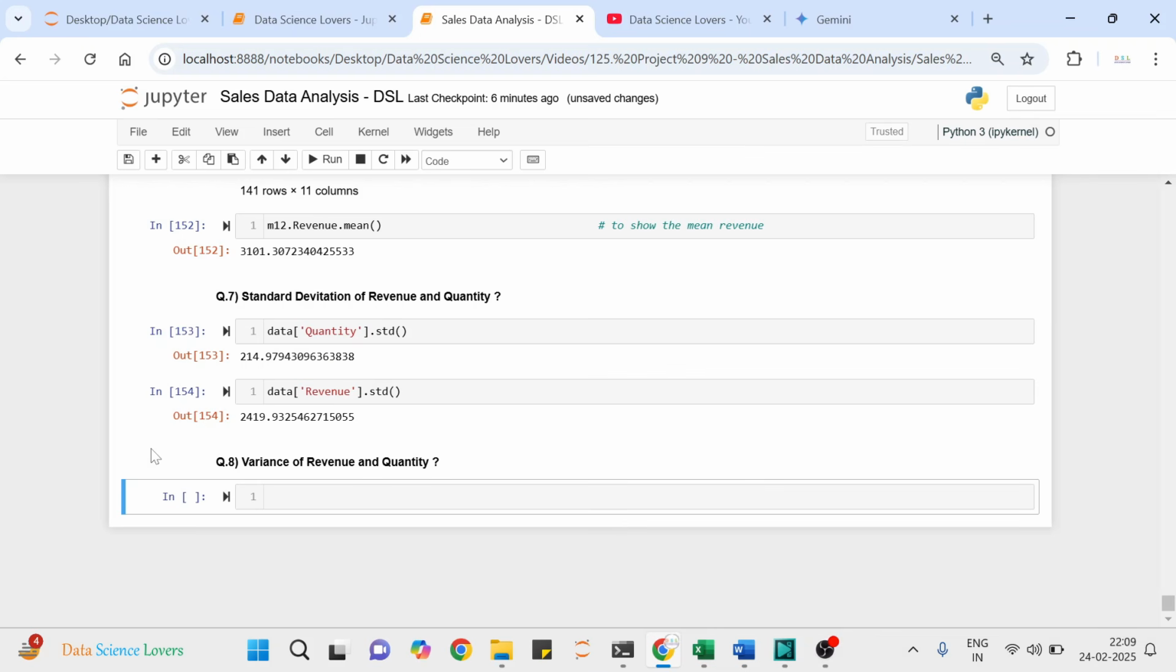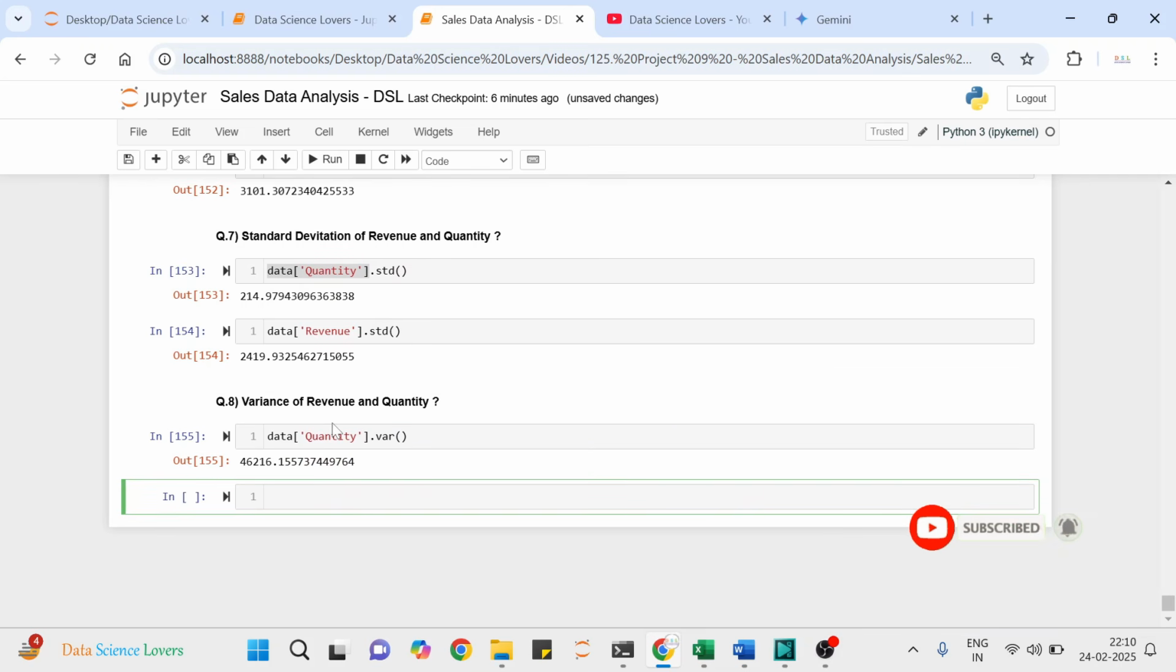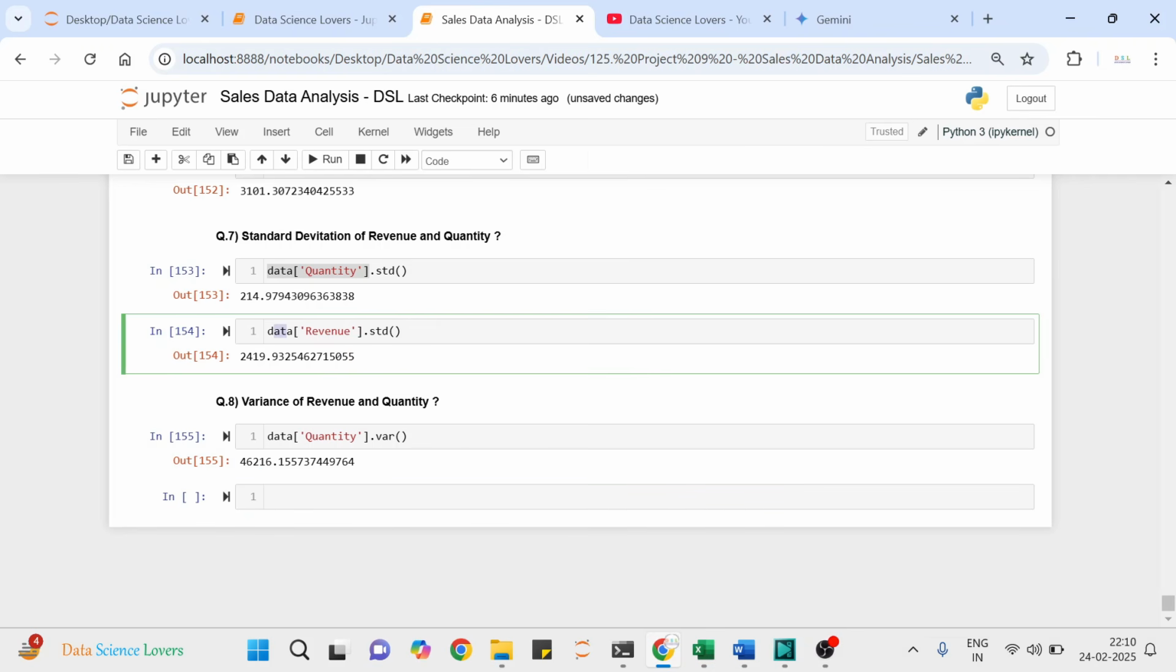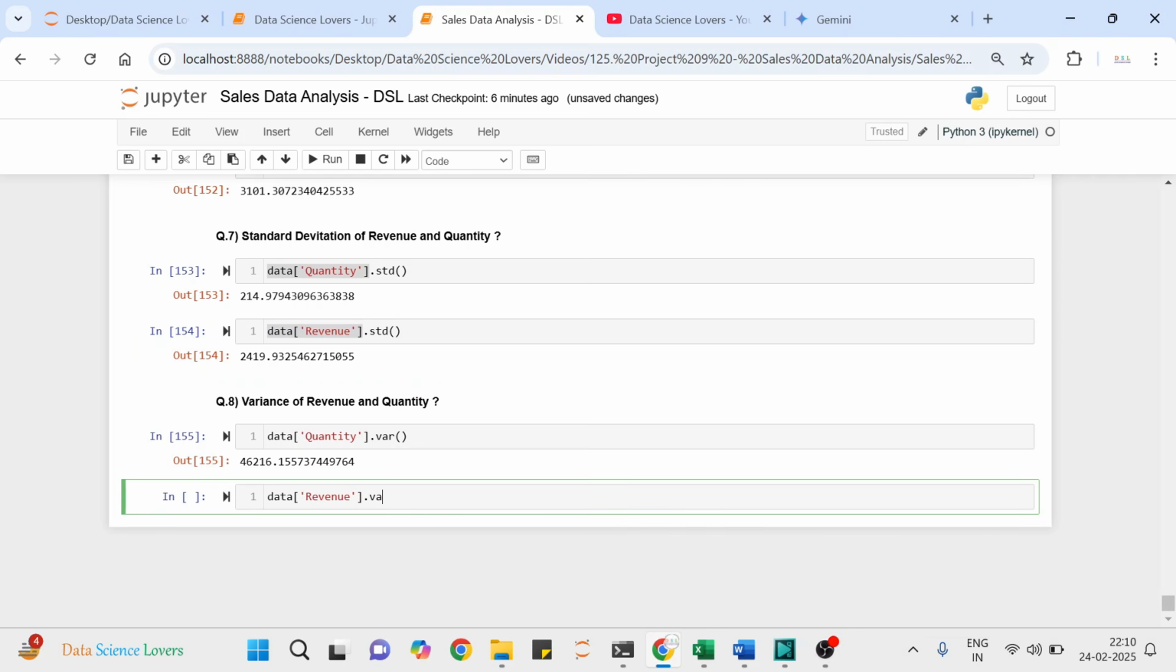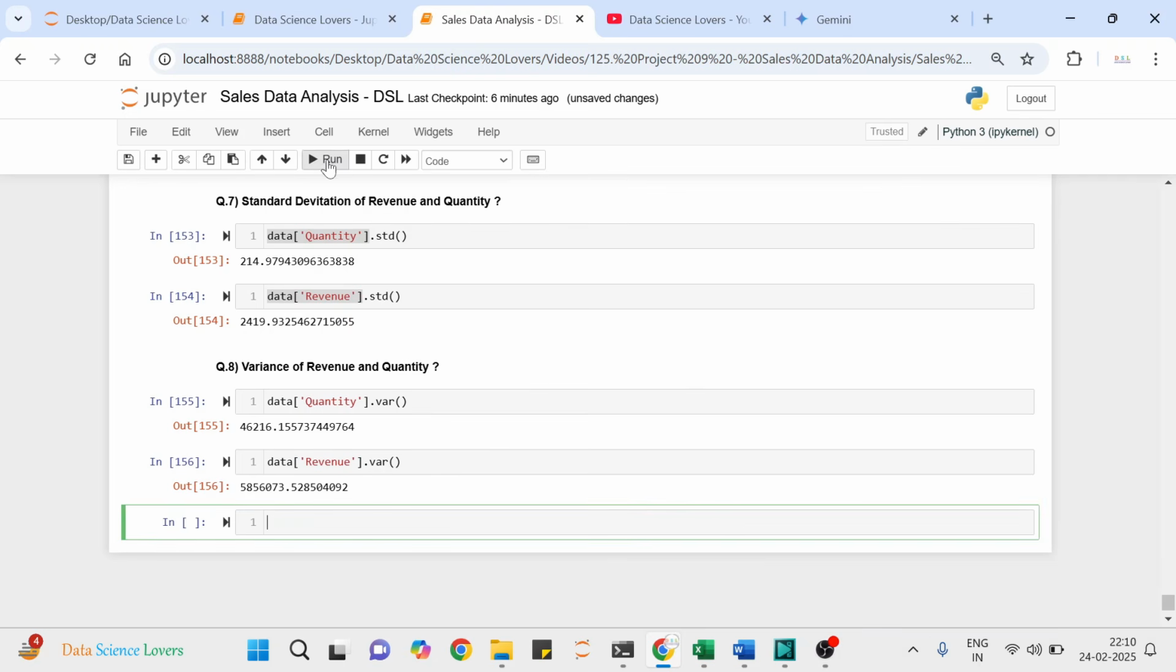One more similar question, what is the variance of revenue and what is the variance of quantity? We can copy this column name quantity and here we can use the variance dot var function. The variance is 46216 for quantity, and similarly we can check the variance for revenue with the var function. We run this and the variation for revenue is 5856073. So that's how you can check the standard deviation, the average and the variance of any numerical column.